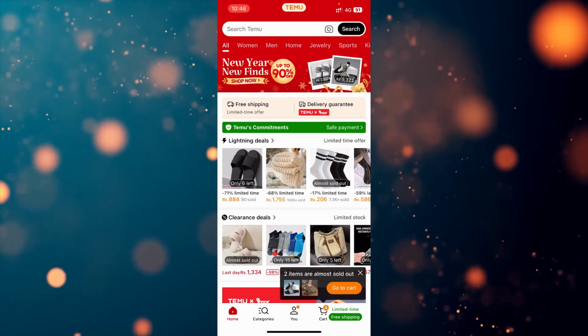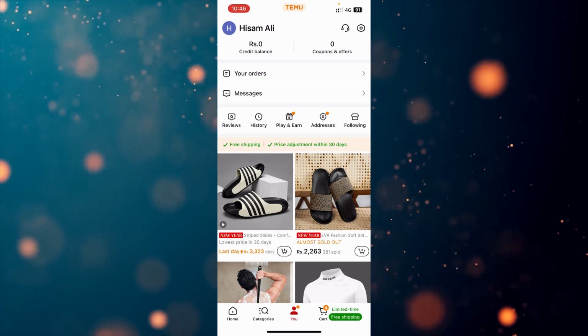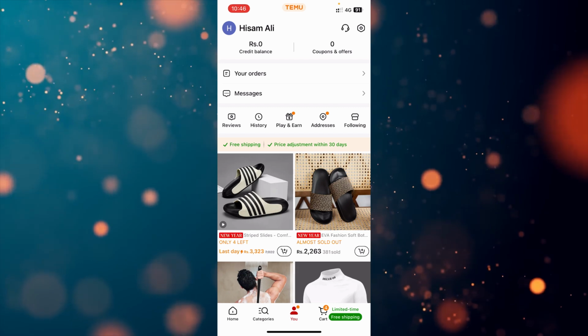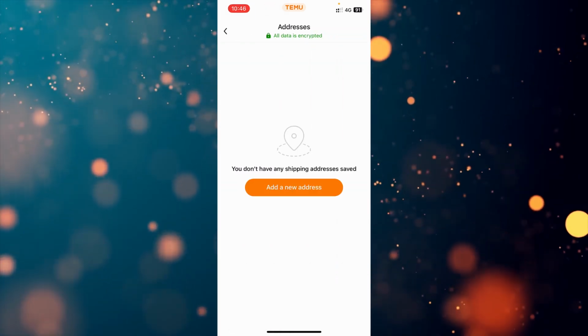Now simply we have to go to the user section. It means our profile here. So let's go to the profile. And after going to the profile, as you can see, you will be able to see the address option here. The first one is review, history, play and earn. And the second last option is addresses here. So we have to click on the addresses.